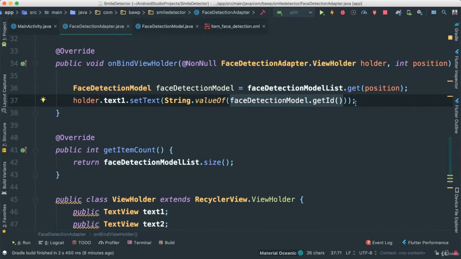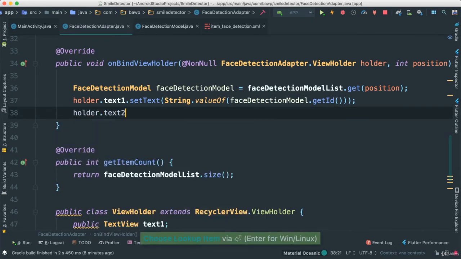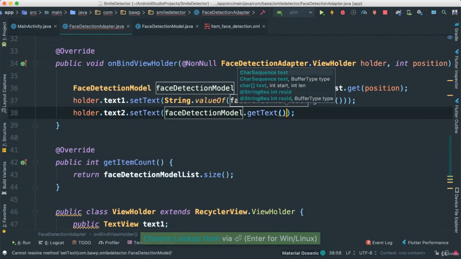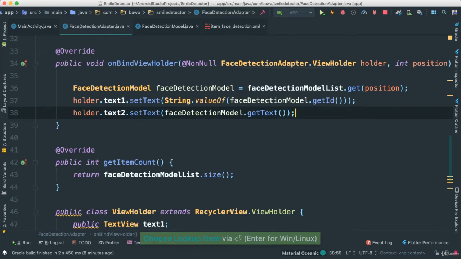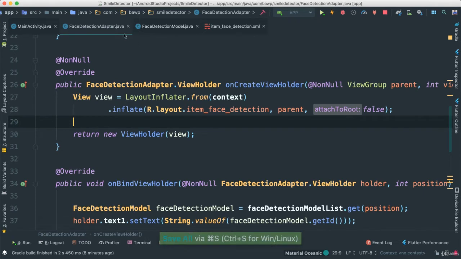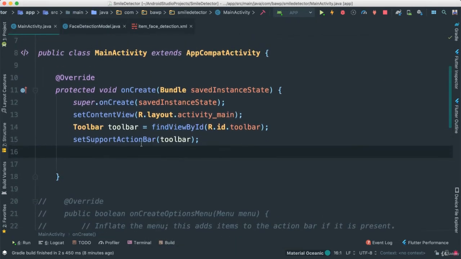This is indeed from experience. All right, so I'm going to say holder again, that set text. This time I'm going to say face model, that get text. And we are done here. All right, so we don't have to worry about this again unless there are some errors. Very good. So at this point, we're going to work inside of our main activity.